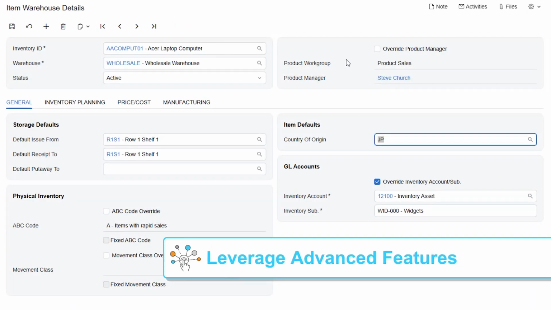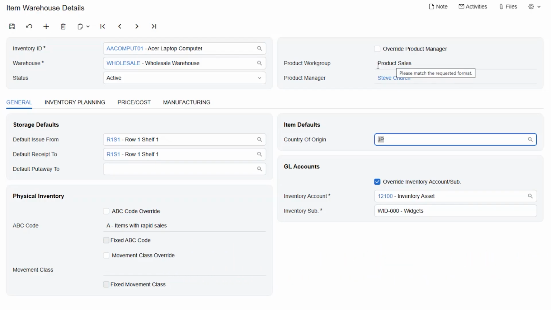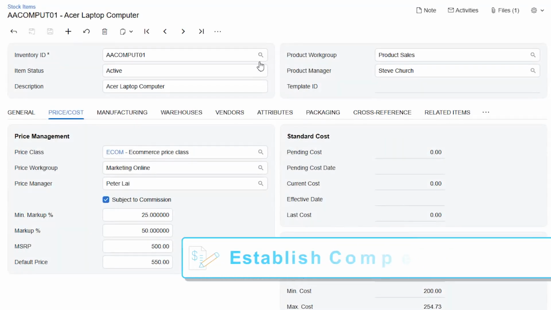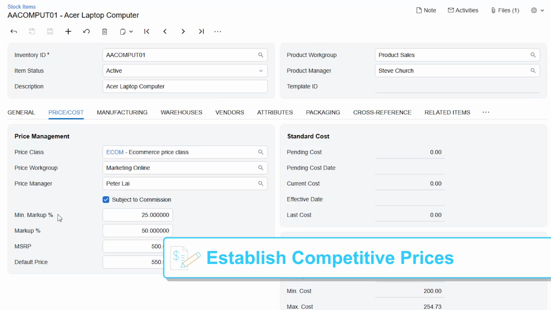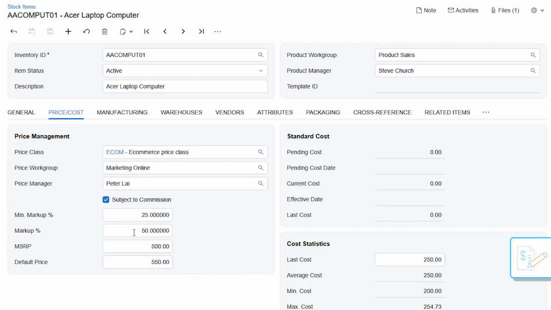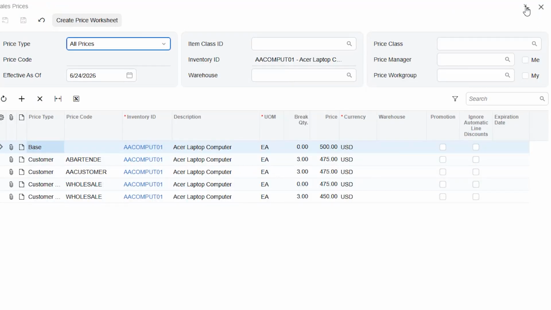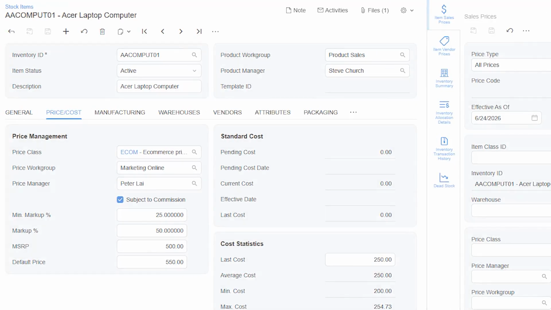Improve business processes and accuracy with advanced features, such as product workgroups, product managers, country of origin tracking, and item classification using ABC codes and movement classes. Improve competitive positioning with price classes that include minimum and default markup percentages and default prices. Side panels provide easy access for viewing sales prices, including promotions and customer-specific pricing.